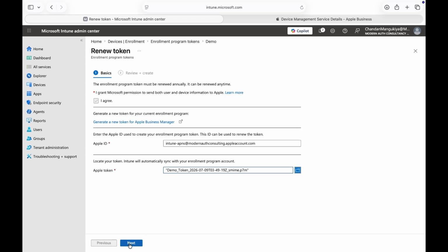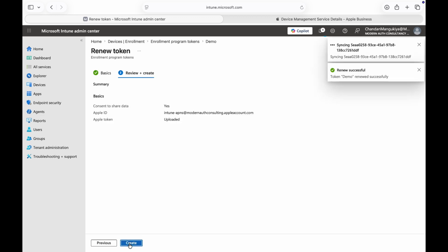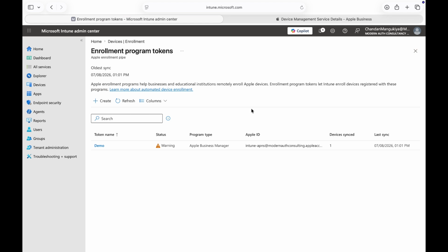So the lesson here is simple but important. Anytime a token is downloaded from Apple Business Manager, even if you think you're just browsing or testing, that download action invalidates the previous token, and you must upload the new one to Intune to keep the sync working.